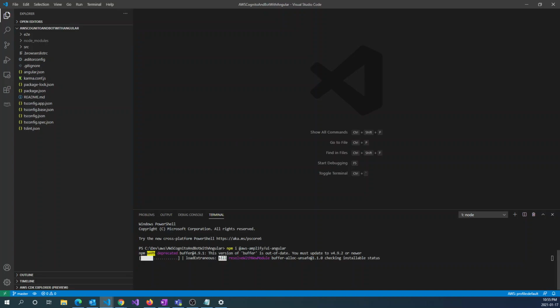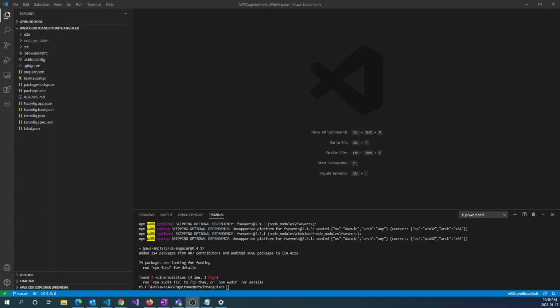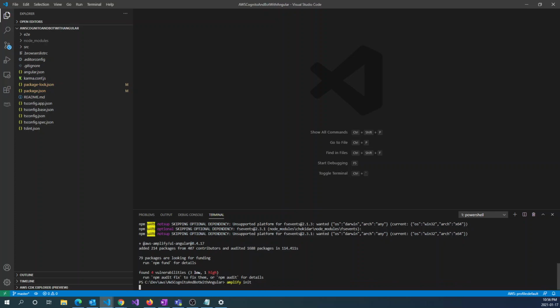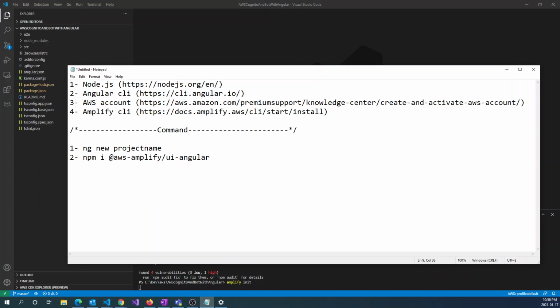Okay, still installing. Okay, Amplify Angular UI components installed. Now we run the following command: amplify init. Okay, let me write it here. amplify init.